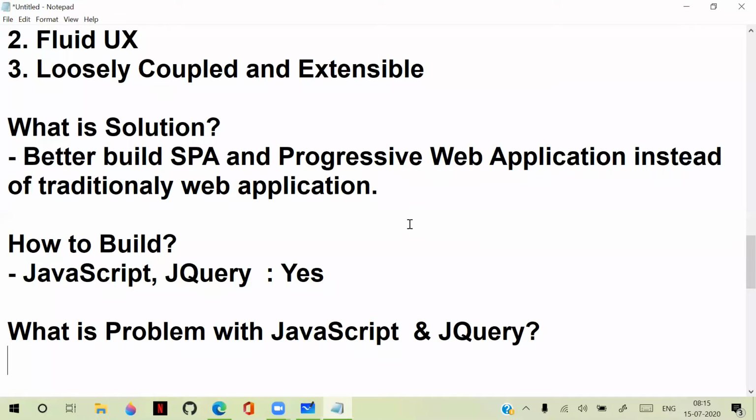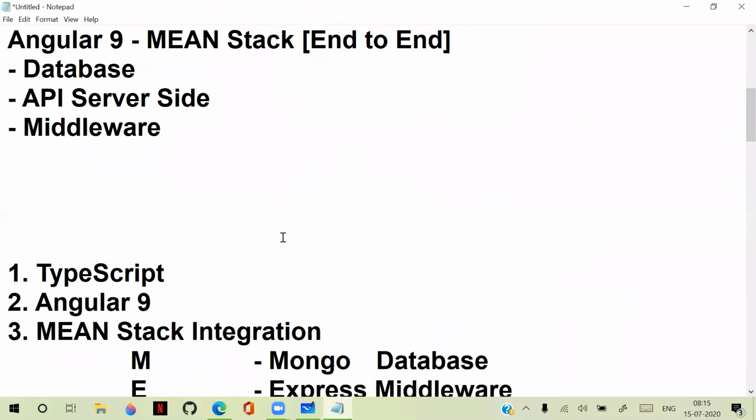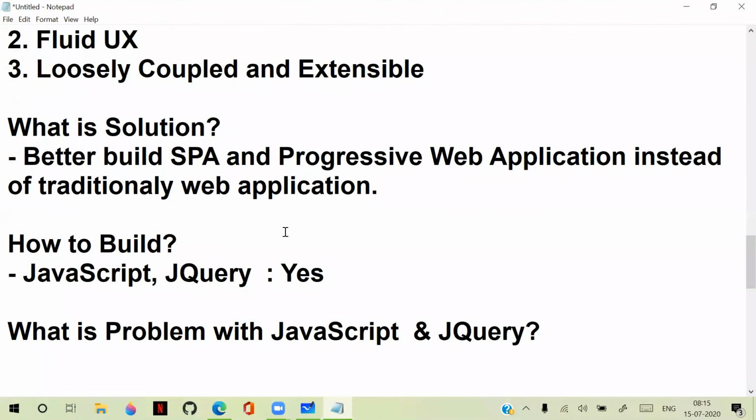Okay. Hope you are clear with today's topics. Then tomorrow we can continue with this, and you will be able to understand what Angular is and what the purpose of Angular is. For that, first you need to know all these basic things, right?